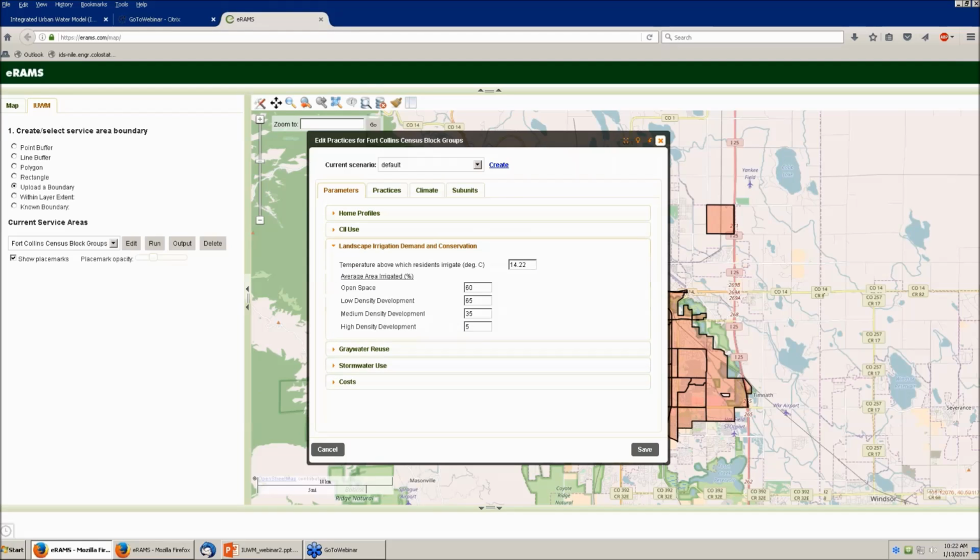There are also some default values associated with the landscape irrigation. The first one is a temperature above which residents irrigate. This is particularly relevant in an area like Fort Collins, where you may have seasonal irrigation and users turn off their irrigation at some point. This is set to about 14 degrees Celsius currently. If there's an area that doesn't experience that kind of seasonal change, this would still work because typically they don't go below this average daily temperature of 14.2 degrees Celsius.